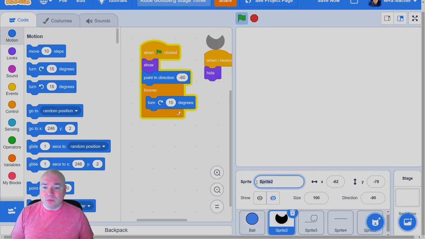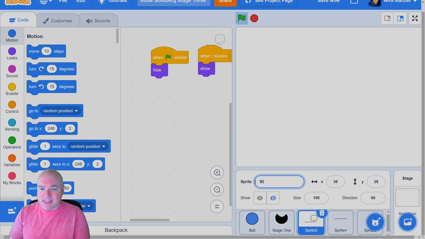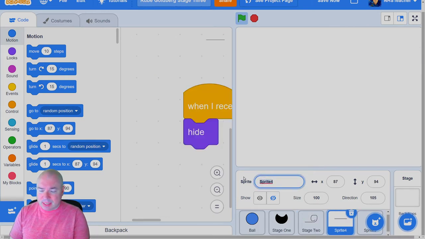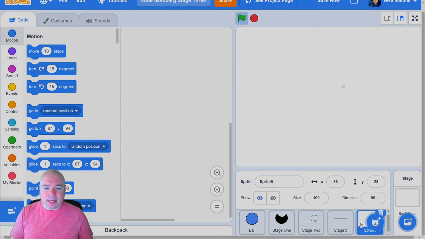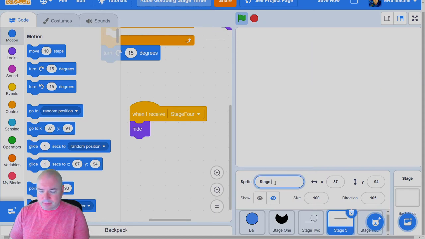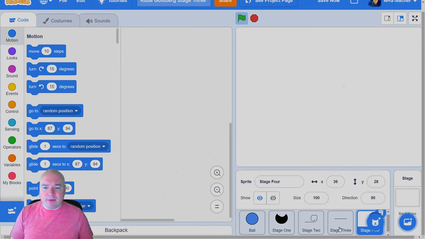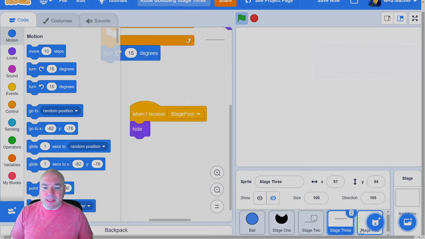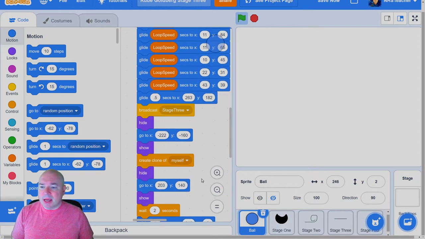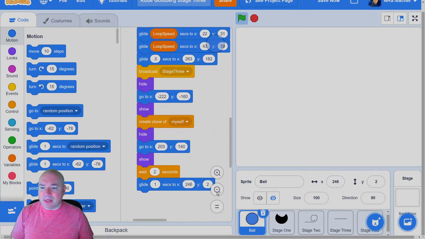Then sprite 2 really is stage 1. Sprite 3 really is stage 2. Sprite 4 is really stage 3. And then today we're looking at our new stage, which is stage 4. I'm going to be consistent and write out the words. There we go. So now we have our sprites, stage 1, stage 2, stage 3, and stage 4, and our ball.